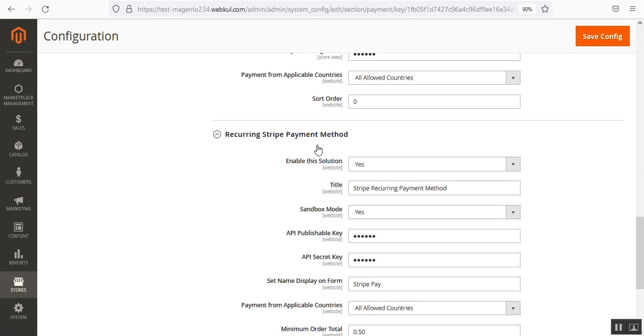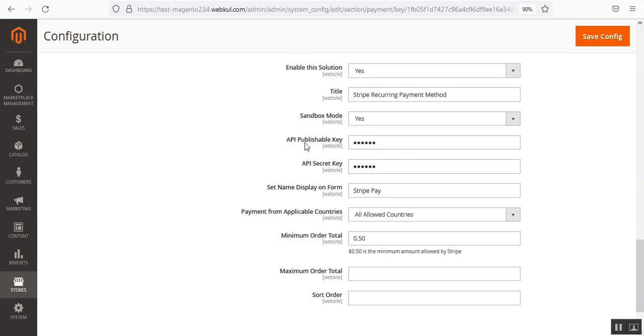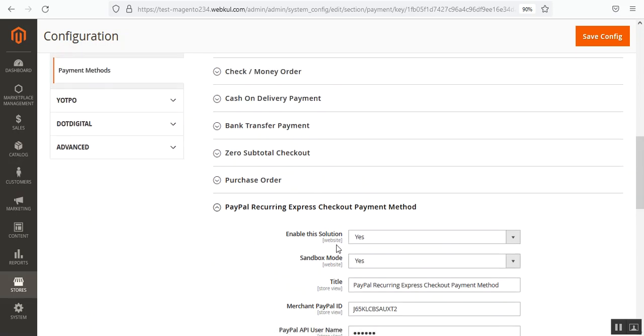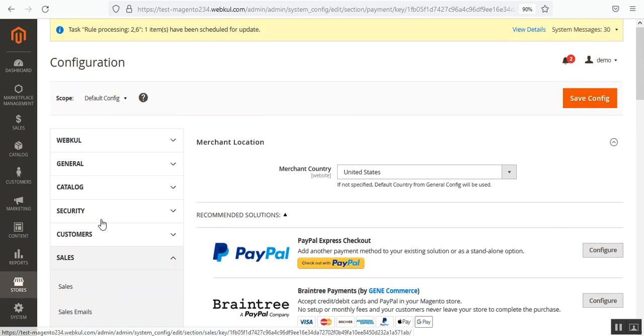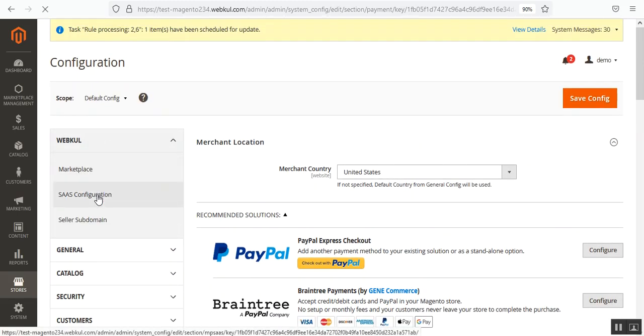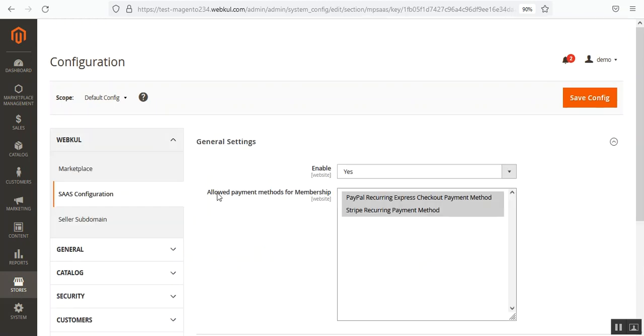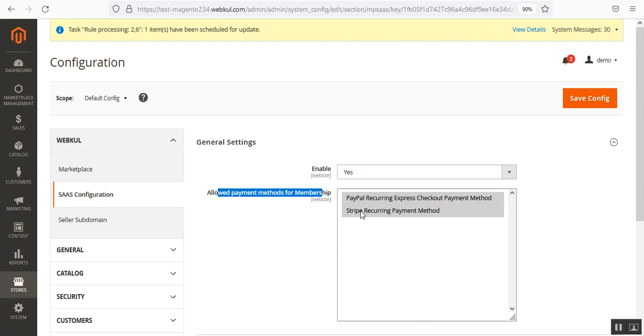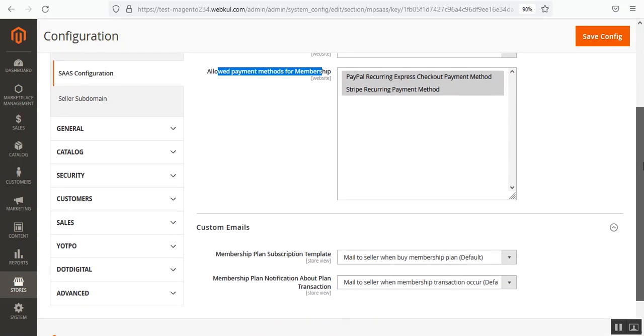Same goes with the recurring Stripe payment. You need to enable it, set the title that will be visible to the customers at the checkout time, set the API publishable key, secret key, set the name display on the form, and the rest of the details need to be configured. After you have configured these things, you need to save the configuration settings, and then thereafter come to the SaaS configuration section. And here, under the allowed payment methods for membership, you will find the PayPal recurring and the Stripe recurring payment methods, and any one can be provided to the customers for making the recurring payments there.